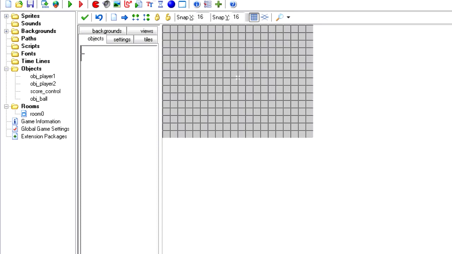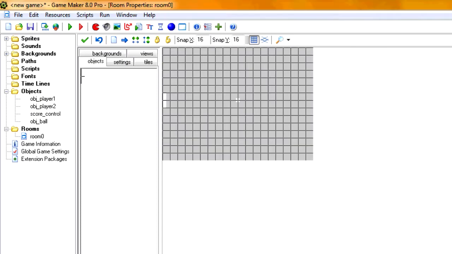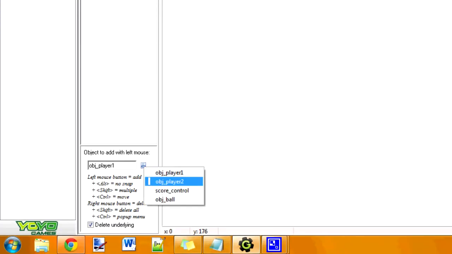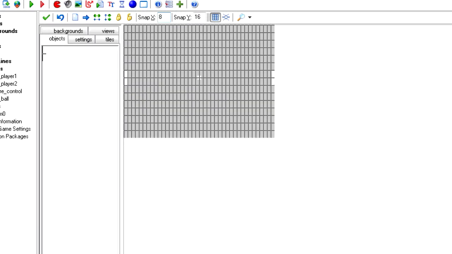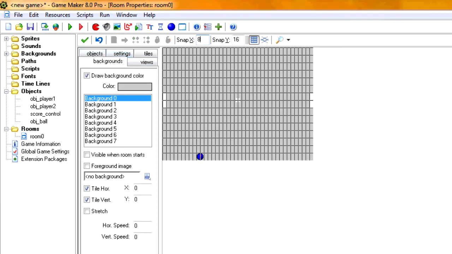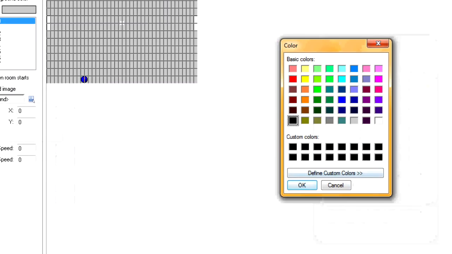Player 1 is going to go on the left. Then I've got to modify the X a little bit. Player 2, which is going to be right there. Then I've got to add the score control somewhere. Doesn't matter because it's not a sprite. Okay, now it's messing with the background. I'm going to change the background color back to black.